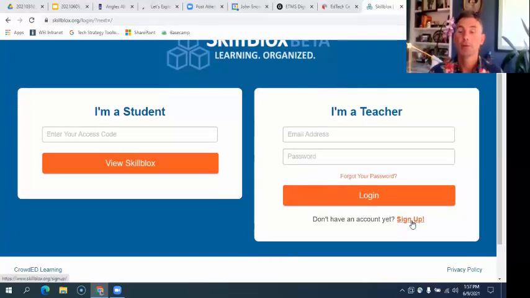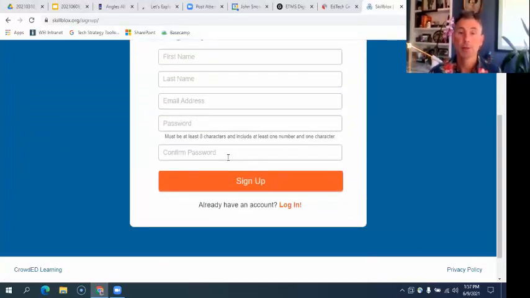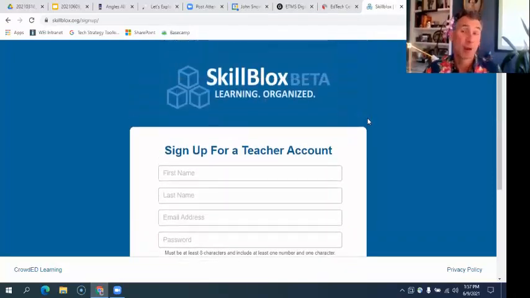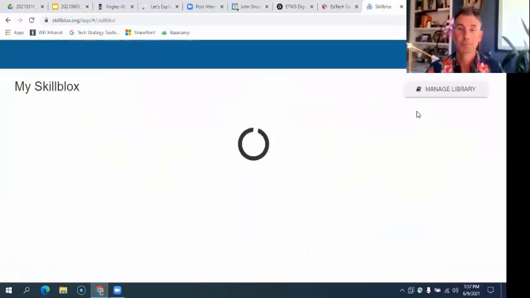If you do not have an account, you just go to sign up and provide your first name, last name, email address, password, confirm it. We do have questions that follow, and that's just basically we want to find out what levels of teachers are using SkillBlox, and what are the levels of students that you're working with. This is really partly for us to go after more funding so that we can expand upon SkillBlox, so that we know how it's being used.